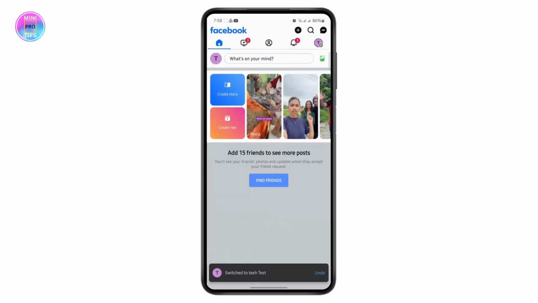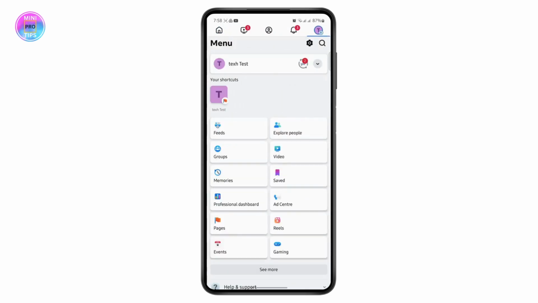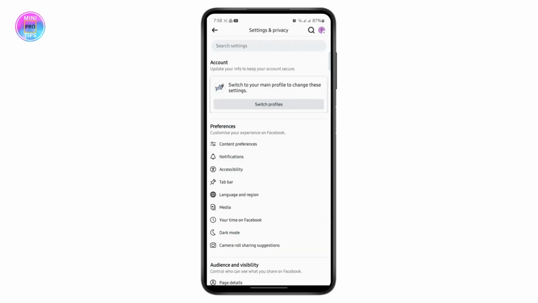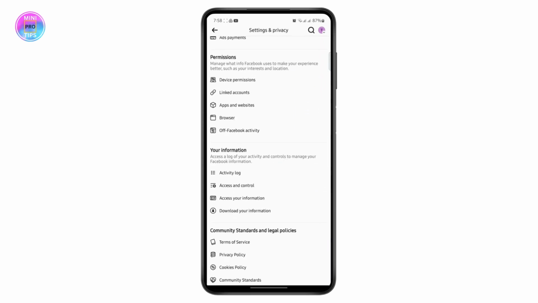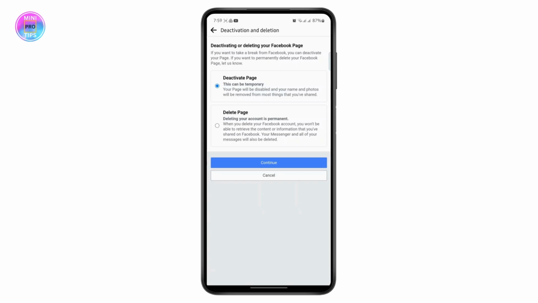This is the page right here, so I want to go to the menu in order to delete. So once I have logged into my page from here, I can go to settings, and if you scroll down under your information, you can see access and control. Tap on it, and here you'll see an option for deactivation and deletion. So if you want to temporarily deactivate your page, you can choose the first option, or if you want to permanently delete your page, choose the delete.